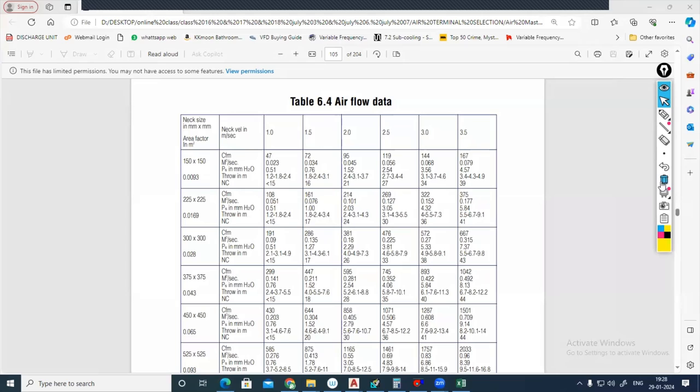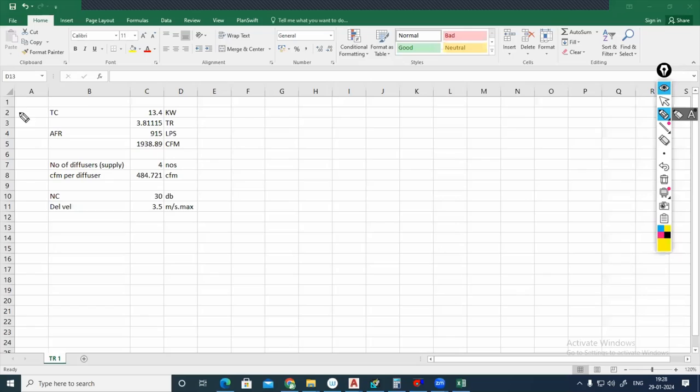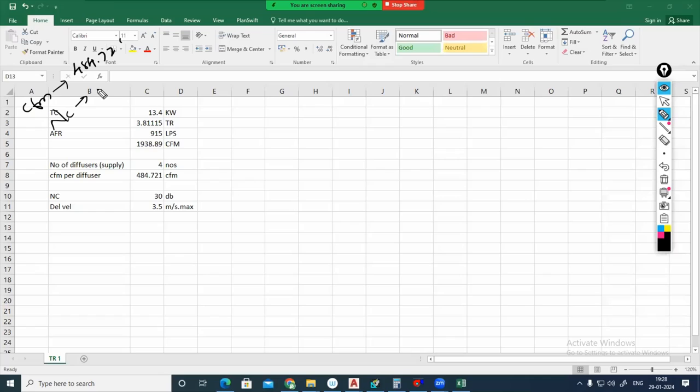So I need that value. CFM per diffuser as per training room 1 is 484.72. NC value 30 decibels. Velocity is 3.5 meter per second. Correct. Okay, now we can come to this table.